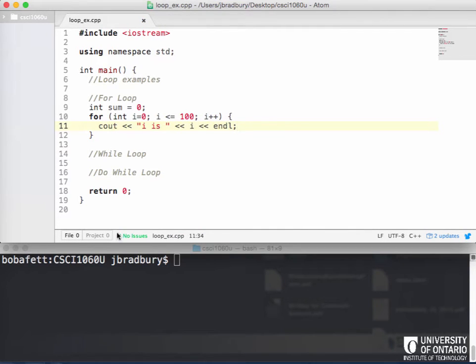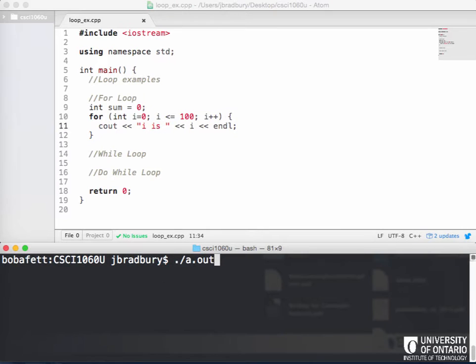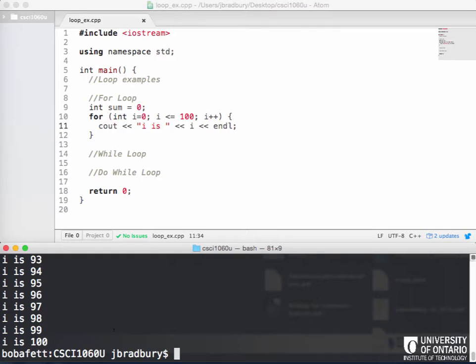Now, if we just run this here, what will this do? It will print out all the numbers from 0 to 100, right? So if we actually run this now, let's first compile it. And yeah, you can see we printed out all those numbers. It looped through and printed out those numbers.